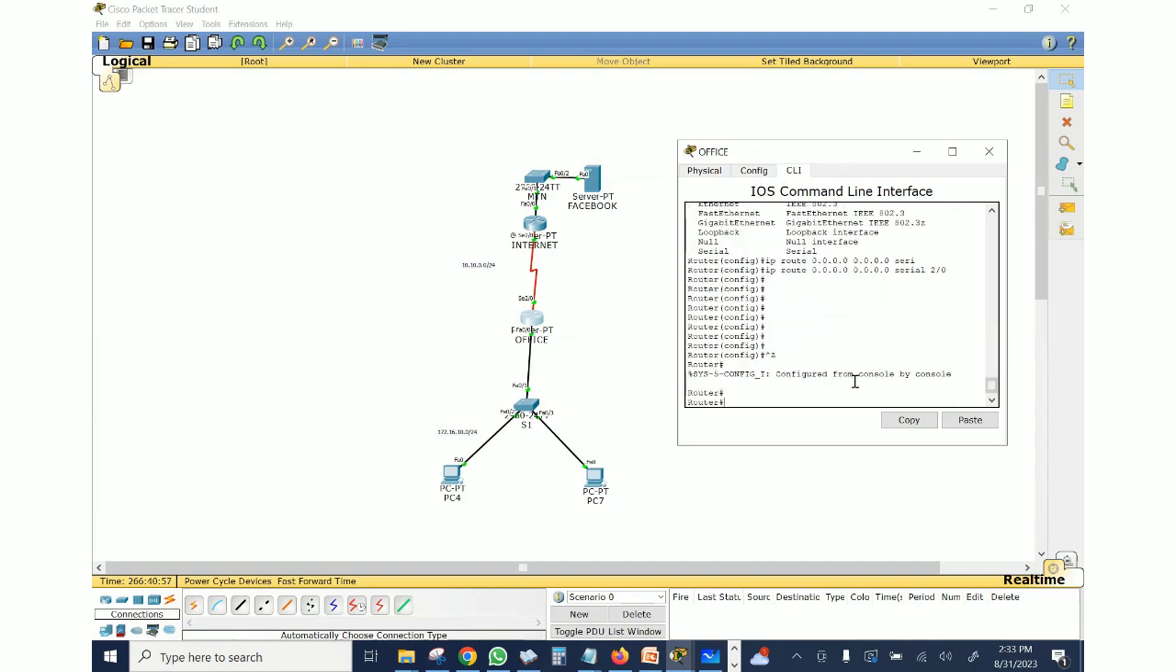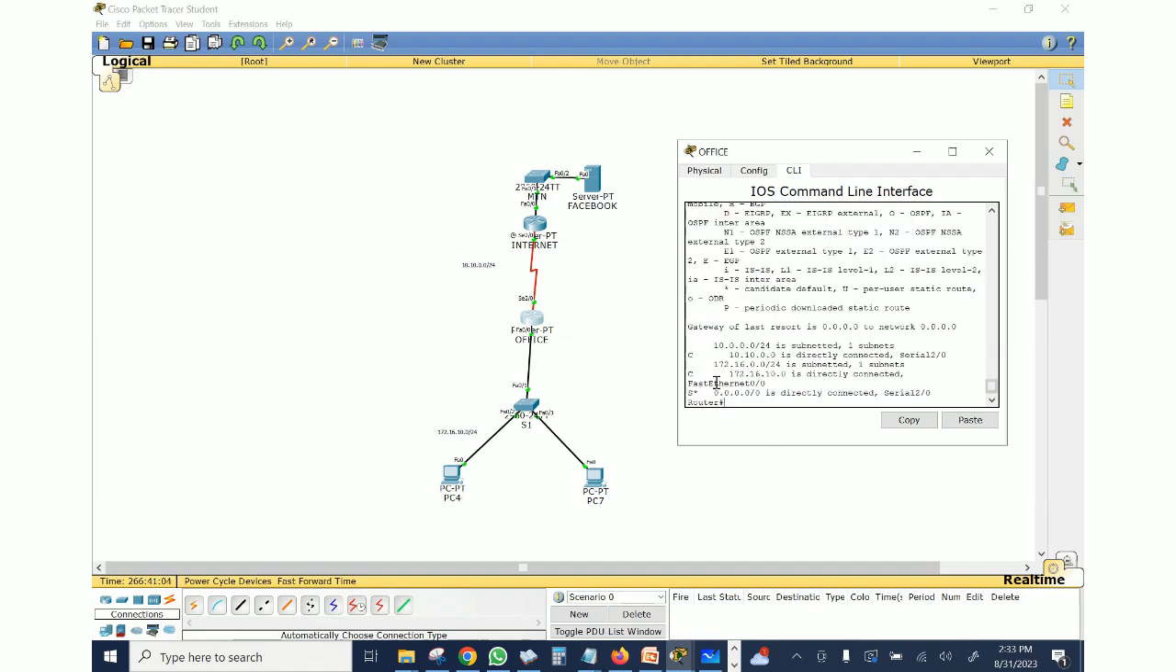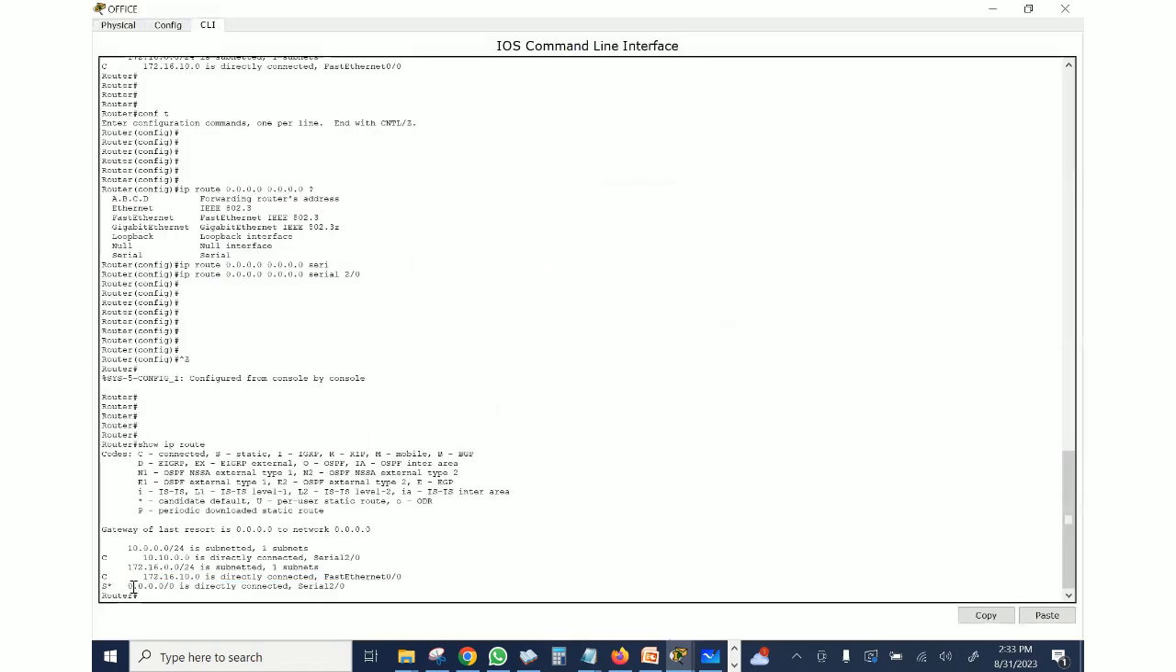Let's go and see our routing table. If that took effect, say show ip route. Can you see our default route? It took effect. This is it. Any traffic that you don't know where to send, or you don't know the destination, send it to this serial interface.